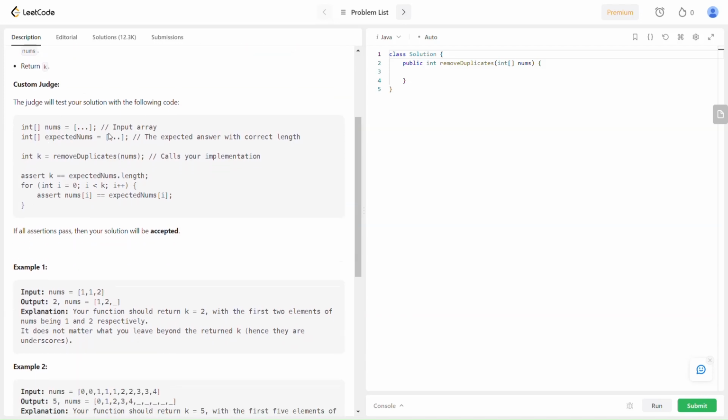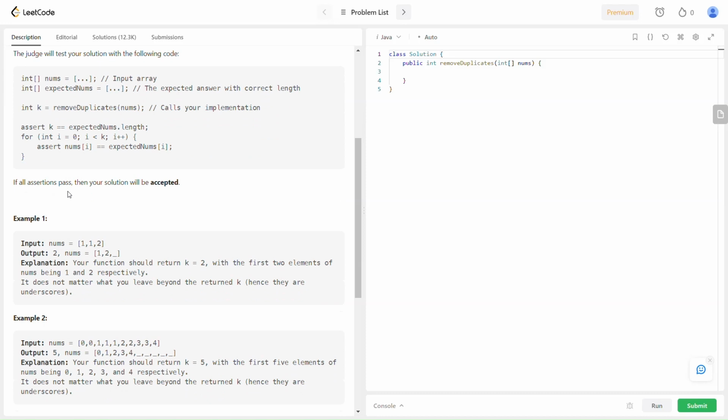Custom judge. The judge will test your solution with the following code. int[] nums, which is the input array. int[] expectedNums, the expected answer with correct length. int k = removeDuplicates(nums), which calls your implementation. Then assert k == expectedNums.length, and the for loop. So if all assertions pass, then your solution will be accepted.